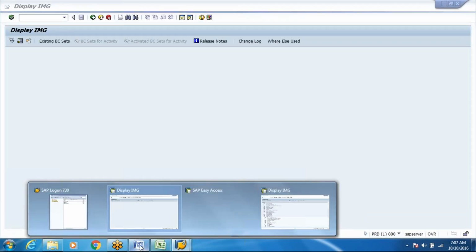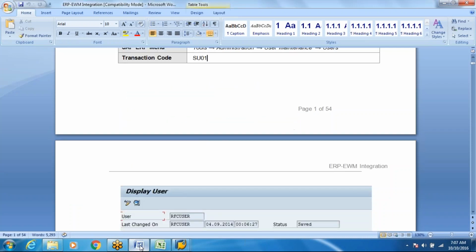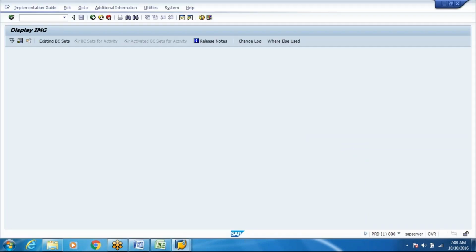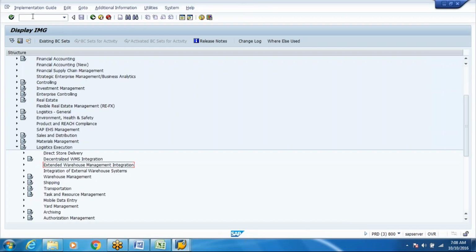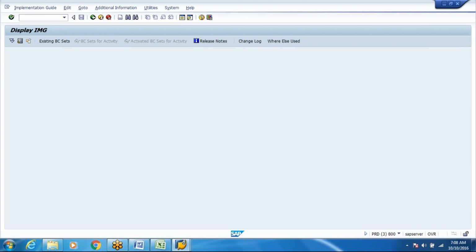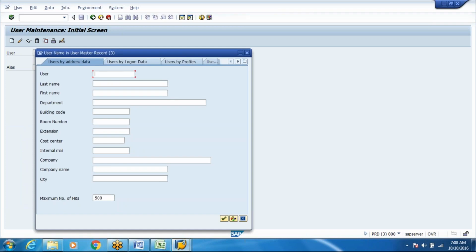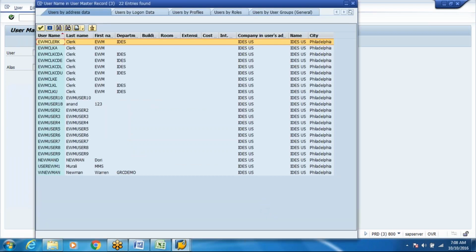Okay. So the next point is creating the RFC user. You can see this in both ECC and EWM. I'll run through the same settings in EWM as well. The RFC user is the user based on which your RFC calls will be generated. The password for this user will be saved. This will not be logged off automatically.